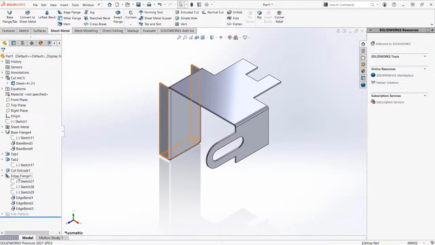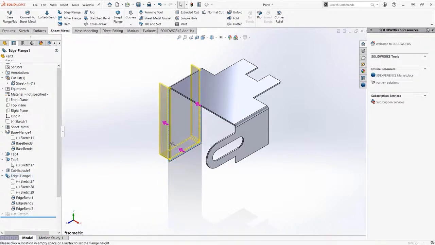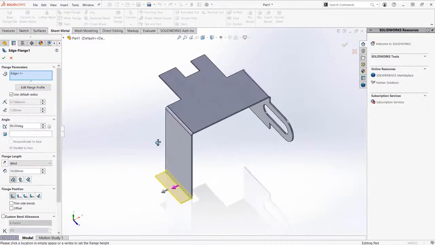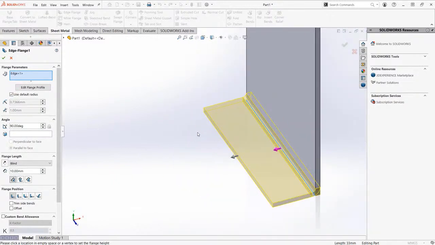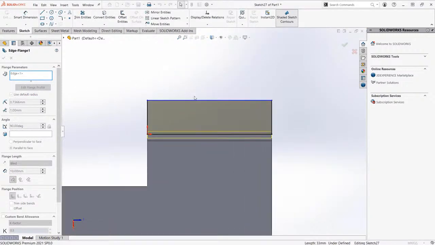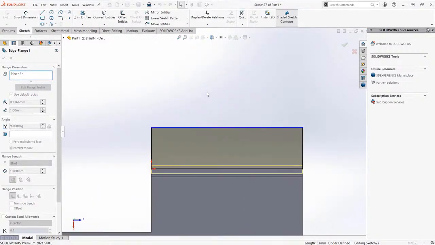But let me head back to our edge flange and edit this feature. And notice here, there's an edit flange profile. With this, we can create an additional sketch. But for now, let me select these two edges, right click and delete them both. Let me zoom in and select edit flange profile. So notice we can now edit this flange and customize its shape.